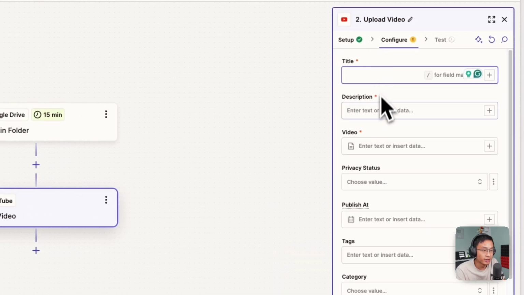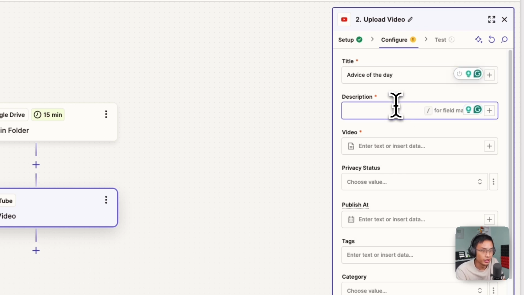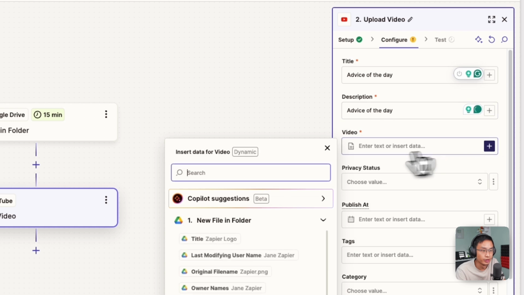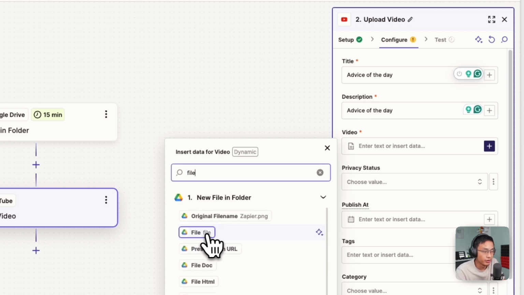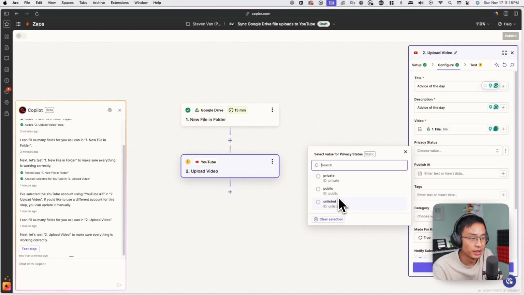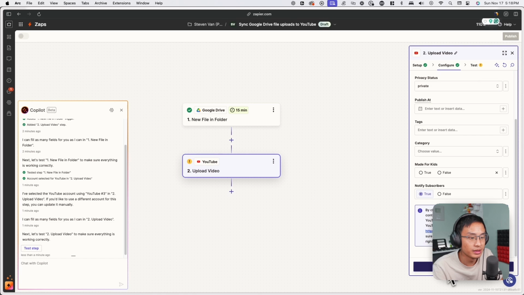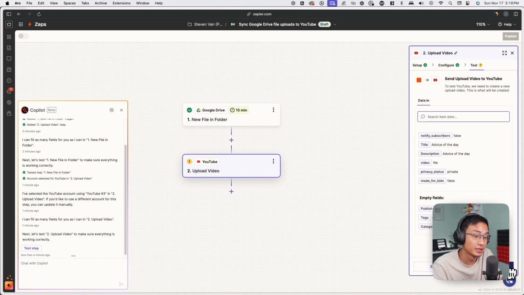And here, the title, description, you're probably going to have to customize it yourself because the video will be different. But you could do something just like advice of the day. The description, you can type in anything. I'm just going to do advice of the day. And for the video, it would be the file. So we're going to search up file and select file here. And then privacy status, I'm going to set it as private. And then that's essentially what you need to do. And then you can click continue. You can test this step to see if it works. But essentially that's what you could do.